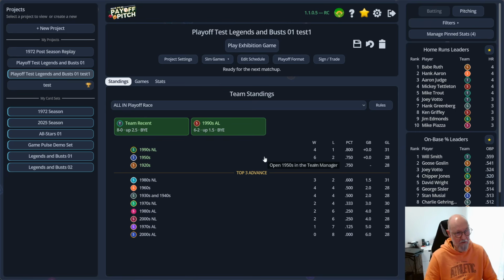Once you get to the end of the season, I won't take your time and sim the whole thing, but there'll be a button at the top where you can advance into the playoffs automatically, and it's pretty obvious. Once you get started there, it'll kick in automatically to the playoffs. Now, one thing to note is that the playoff statistics are totally separate from the regular season.